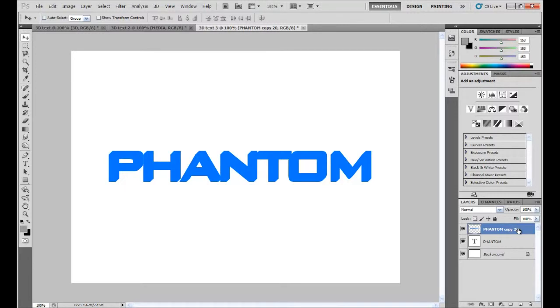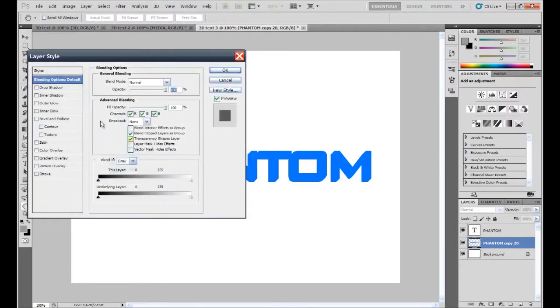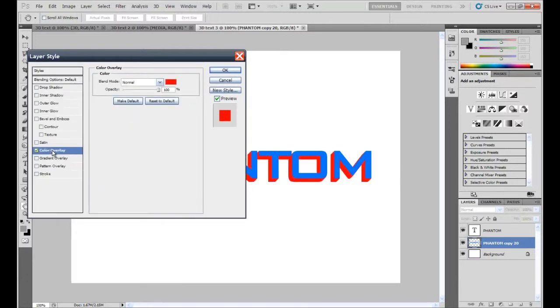Now obviously we want the 3D kind of look to be behind the actual original text. So if we bring that back, as you can see, it's starting to get that kind of depth to it. So if you double click on this, it'll bring up like the effects tab, if you like. You want to click on color overlay.